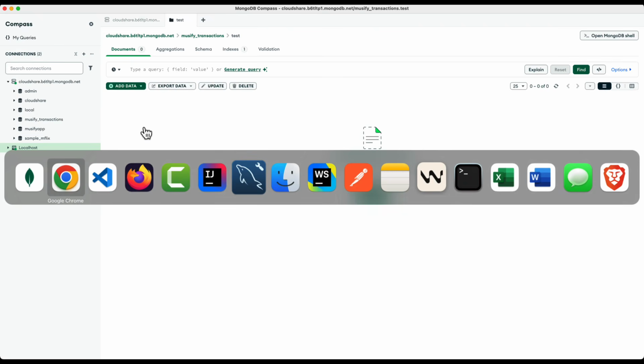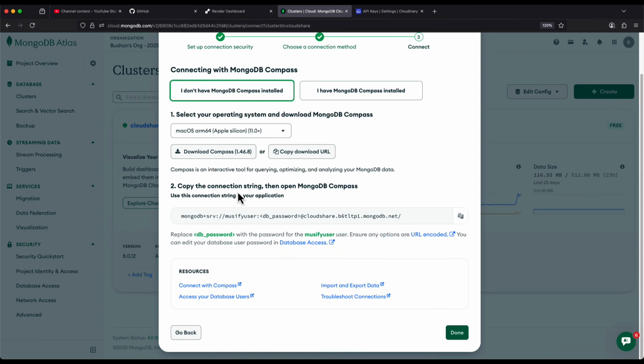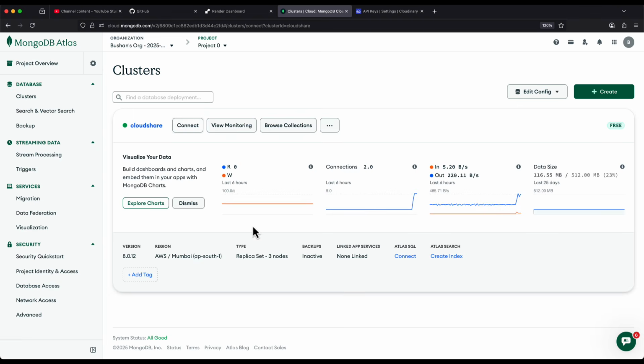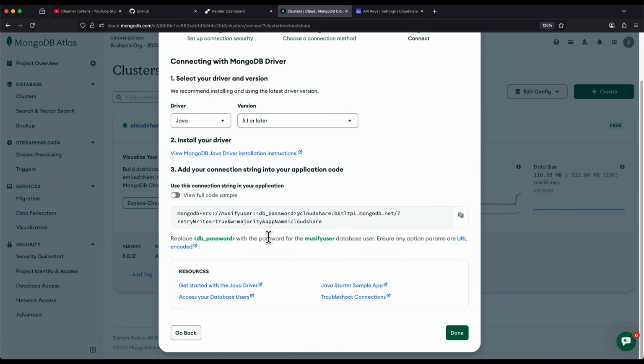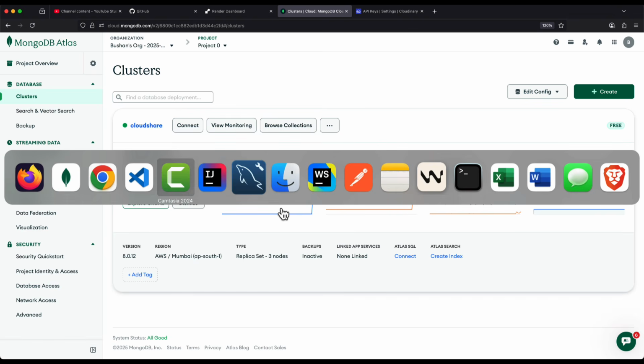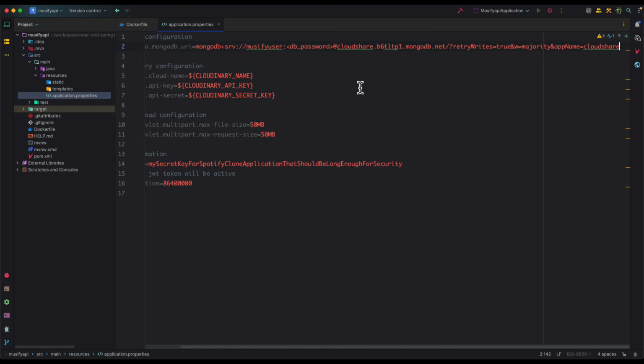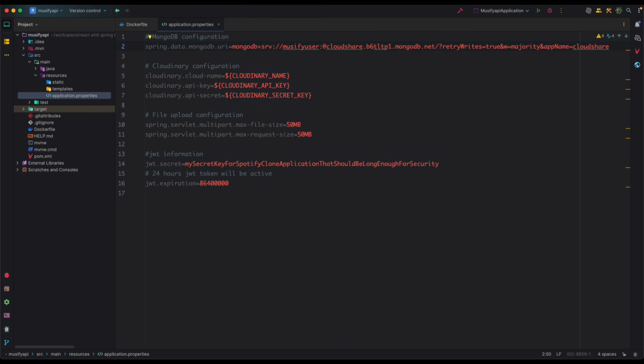Let's go to the MongoDB Atlas and copy the same string, or you can close this, click on Connect, click on Drivers, and copy this. Click Done and open the application.properties in our backend code. Here I'm going to change this URL to the production URL. We need to replace the placeholder, so I'm going to remove this and add the actual password which I created for the user. I'm going to paste the password and the rest remains the same.